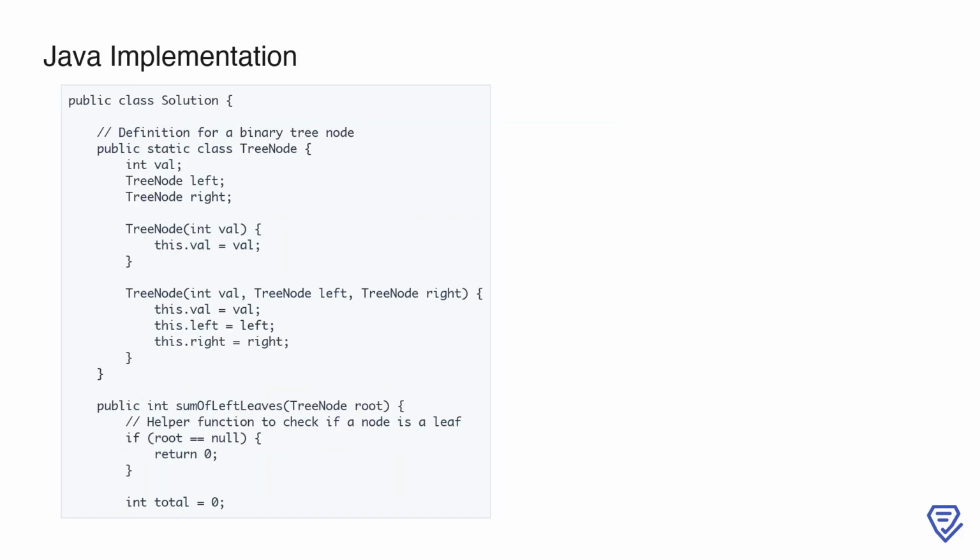Here, we're starting with the Java implementation for the problem. We first define the structure of our binary tree node using a static inner class named TreeNode. Each TreeNode object has an integer value, along with references to its left and right children.